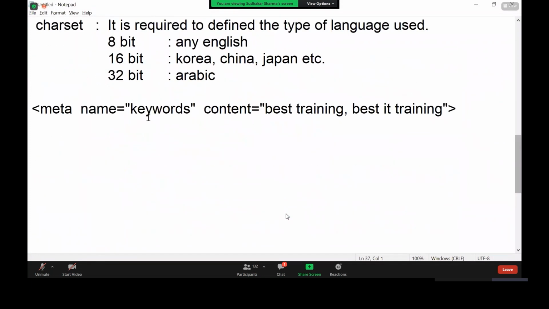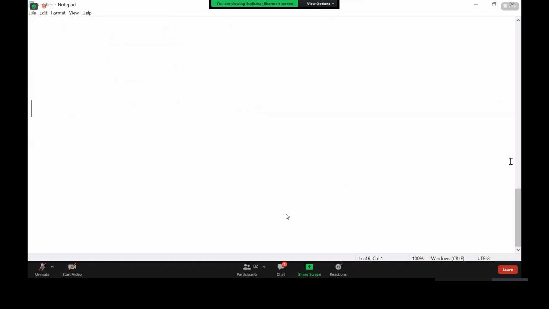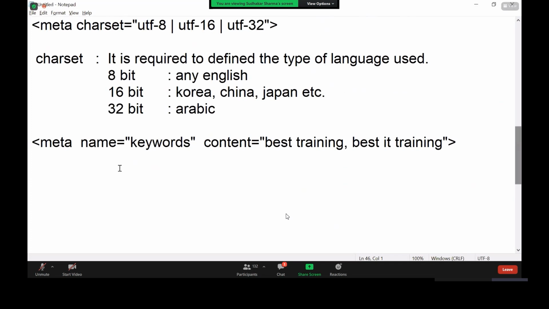That means keywords are used for finding your page in the results. Robots find your page by using keywords. What is the purpose of keywords? Let me keep that point here. Keywords are used for finding your page.